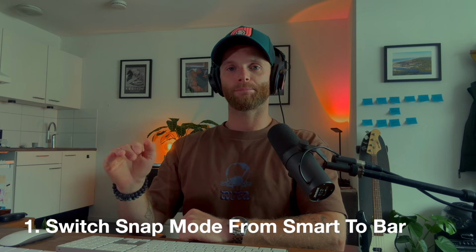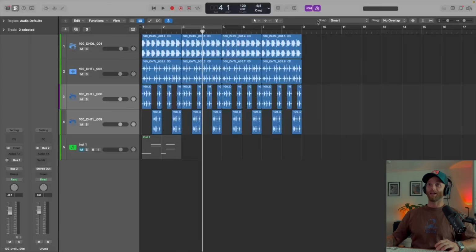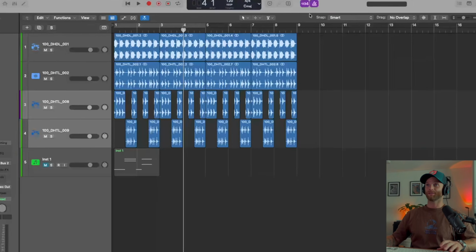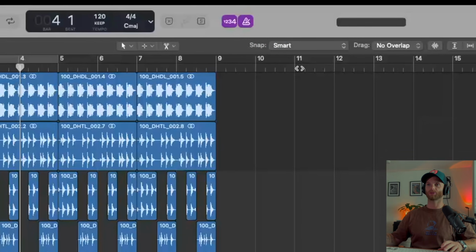Tip number 1. Switch the snap mode from snap to bar. Now, this might seem like an obvious thing to do, but I don't see a lot of people do it, and I wasn't using this very often up to probably a year ago. In the top over here in Logic, you see the snap mode, and by default it's set to smart.